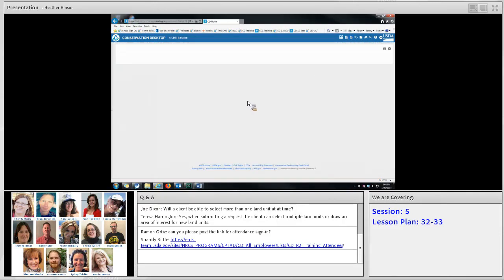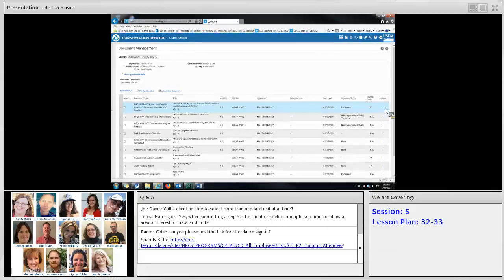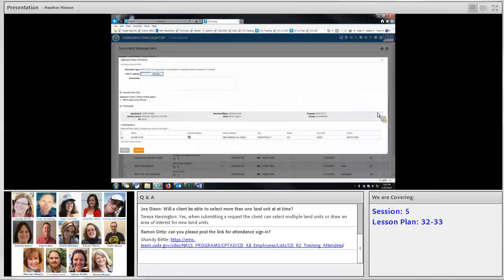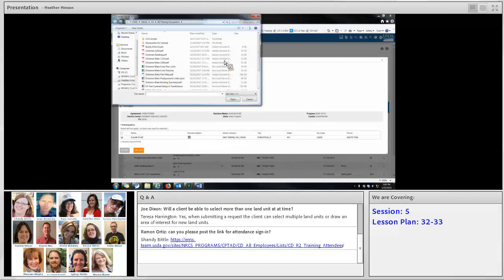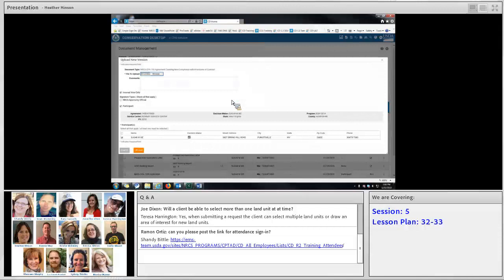All right, so Heather's logged out of the Conservation Desktop training site and logged back in. We'll wait for the document management screen to open up again and then try that create new version again. Okay, so from here, click on the Browse button, and again, we're going to browse to the saved 153, select Open.